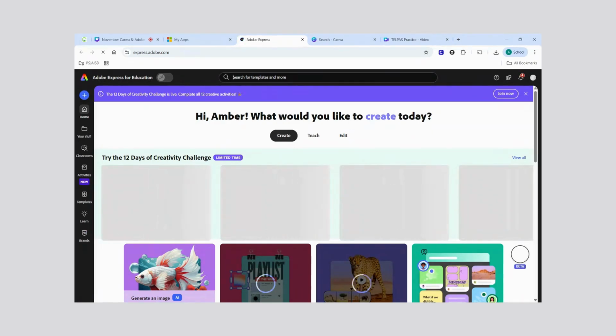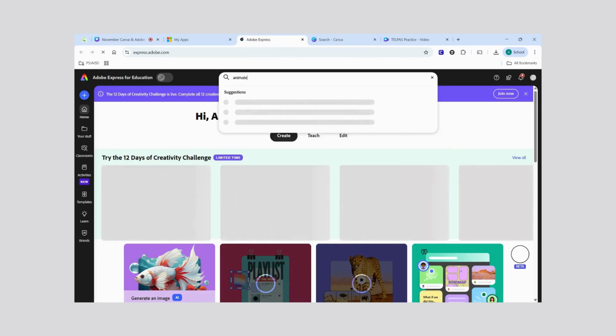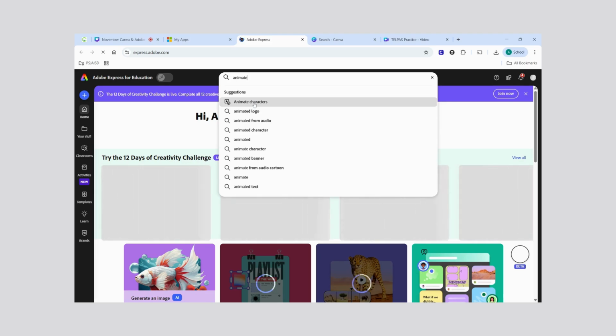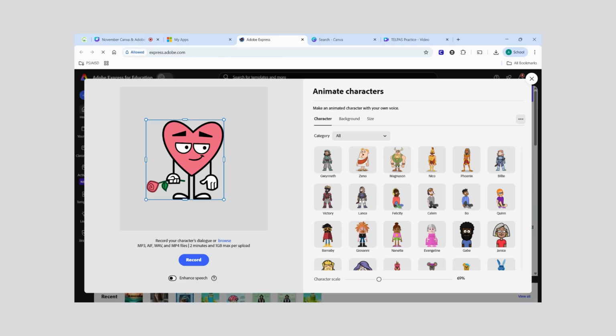Once it loads, at the top you'll see a search bar and you're going to go ahead and type in animate characters. And there it is. And so everything that I'm showing you right now is what you will show your students, and then they will be able to log in the exact same way and use the tool exactly how I'm showing you to use it.